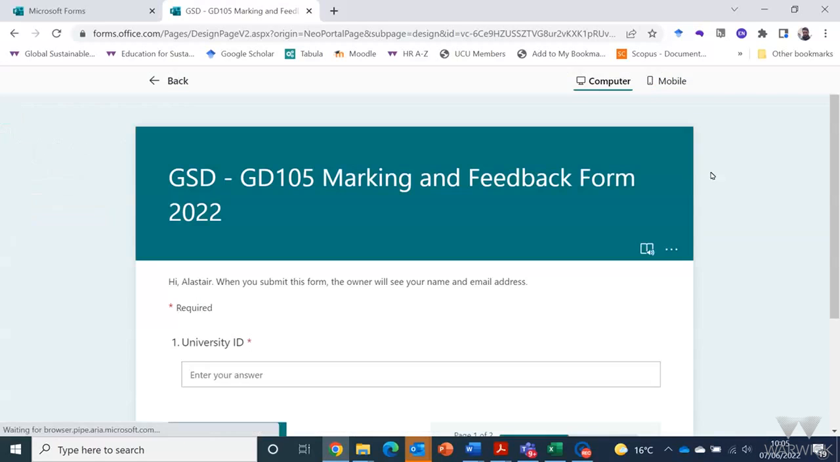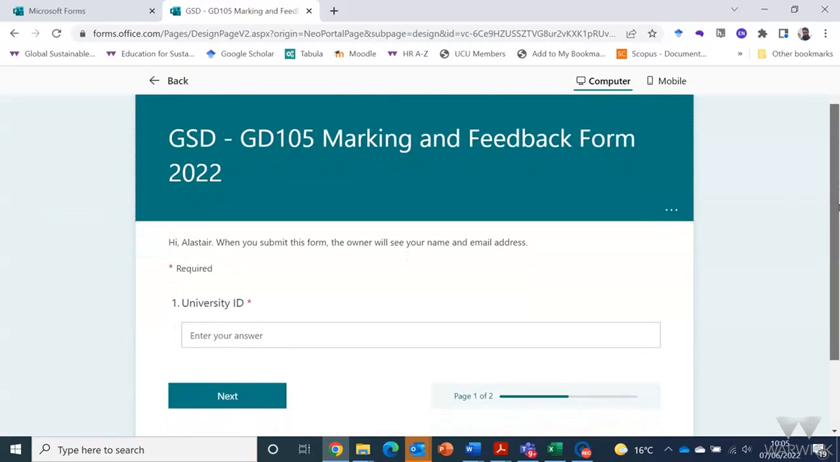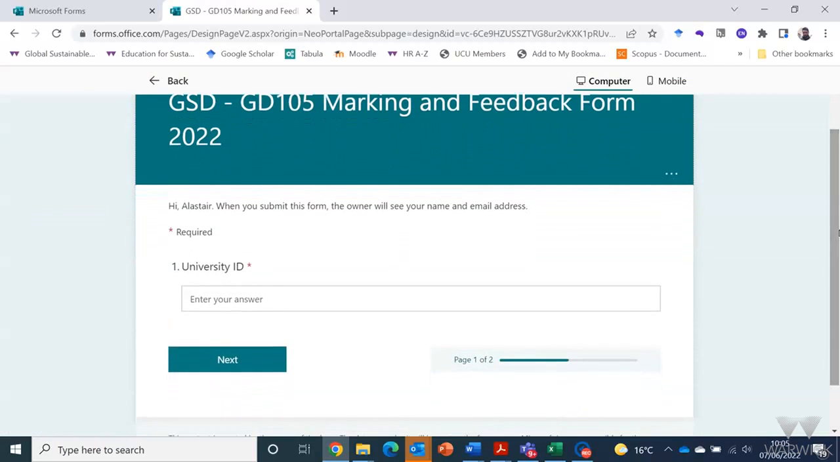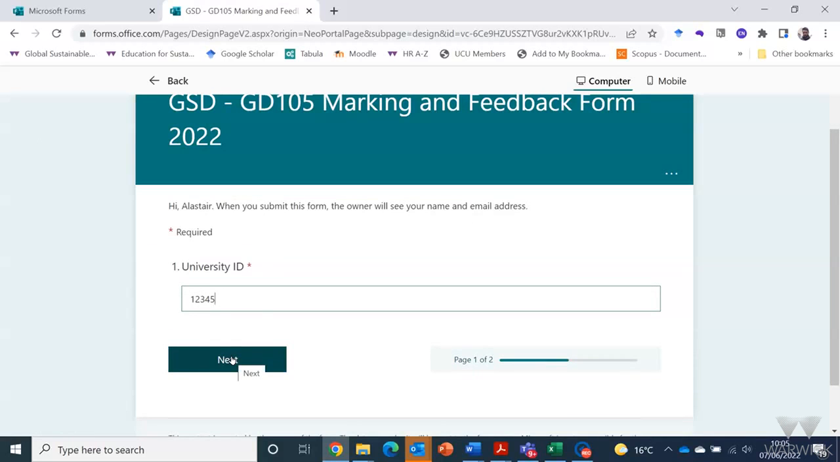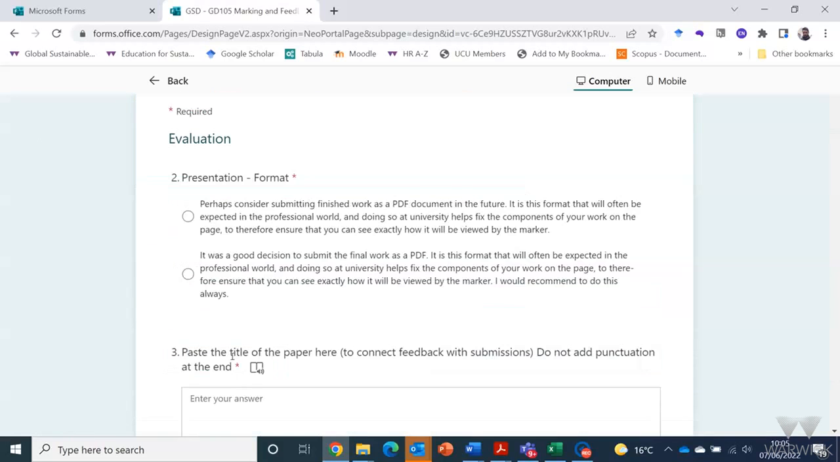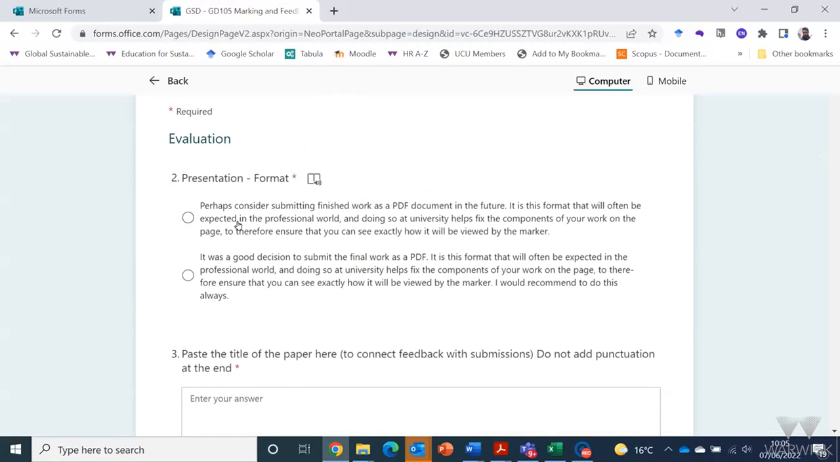What this looks like as a marker experience: I then move to the marking phase. I've got my student script open. The first thing I'm required to do is enter the university ID of the student submission, because this then helps me link it to the student later. So we then advance onto a new section, a new page for Microsoft Forms, and here we can see I have my options.